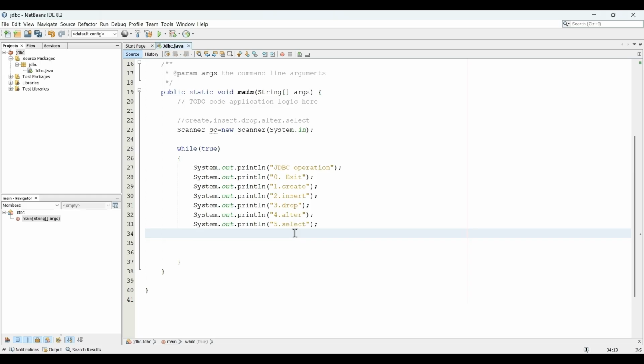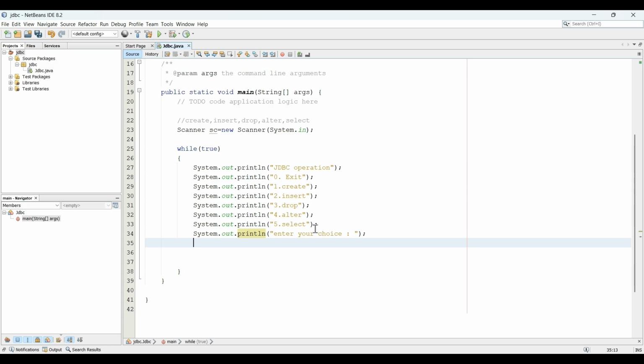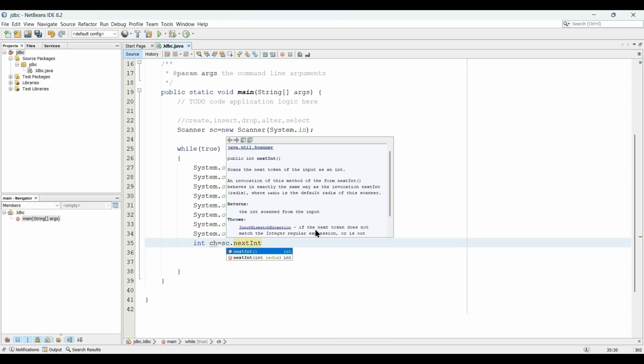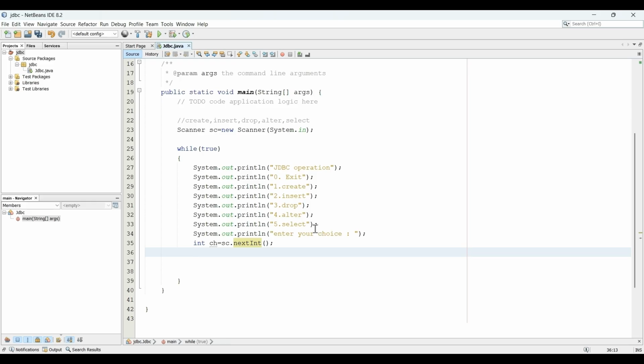Now we have to take the input. For that we have to print: Enter your choice. Then we have to scan the choice. The choice is an integer type, so we will use nextInt for scanning. We declare a variable int ch equals sc.nextInt(). Now we will use a switch case, switch of ch.